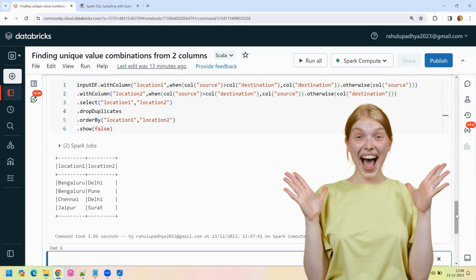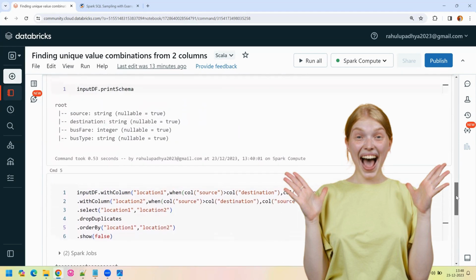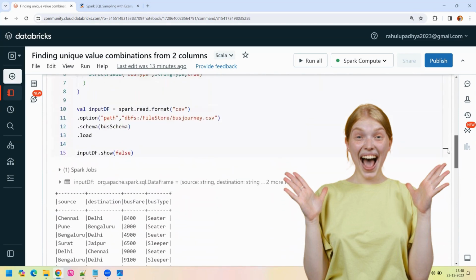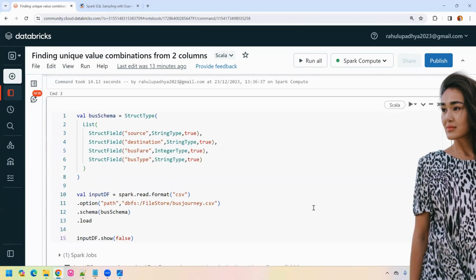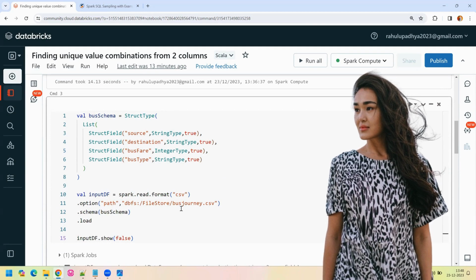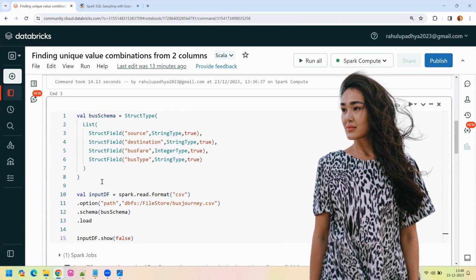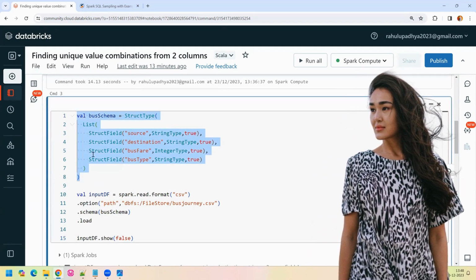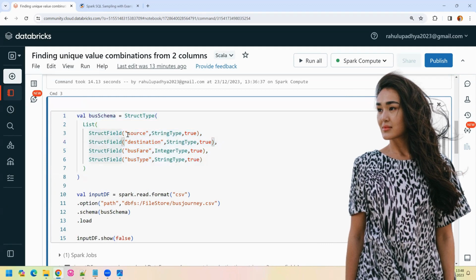So now let's just go through and summarize what we have done to reach the solution. So as a first step, we have loaded the input data set. For loading the input data set, first of all, we have created the schema for the file as to what are the fields, what is the data type, whether nulls are allowed or not. In this case, we have set it to true to allow the nulls. So if value is not provided for this column, still the record will be acceptable. So this way we have created the schema.